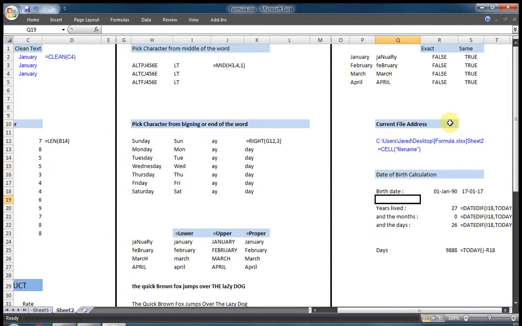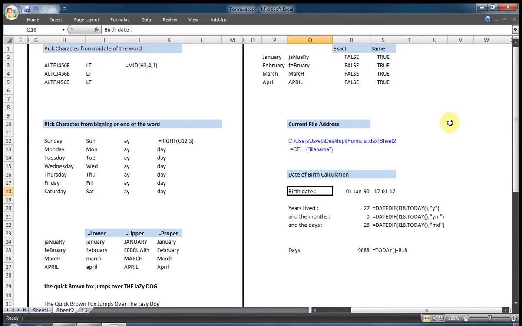Sometimes we need to calculate a birthday, or age. You see here the birth date, and this is today's date. You can use TODAY with this: equal TODAY, bracket close. So this is today's date, and this is the date of birth. You can use this formula: DATEDIF, the birth date, comma, today, and then Y last. It calculates the years. YM gives the months, and MD gives the days. Right? You can easily calculate it with this formula, equal today minus this.